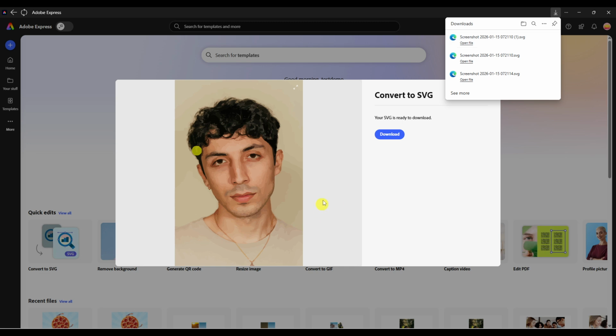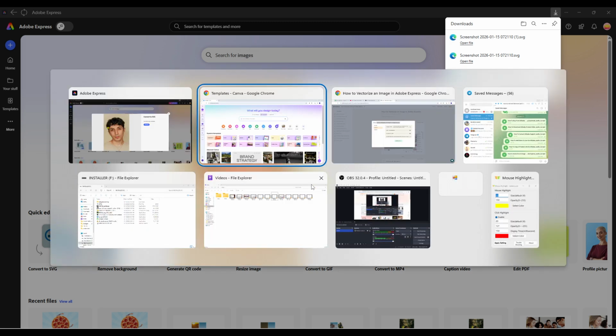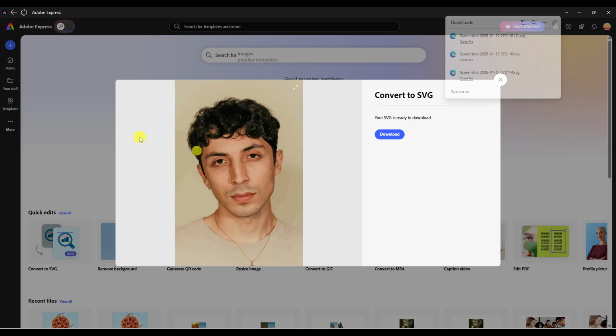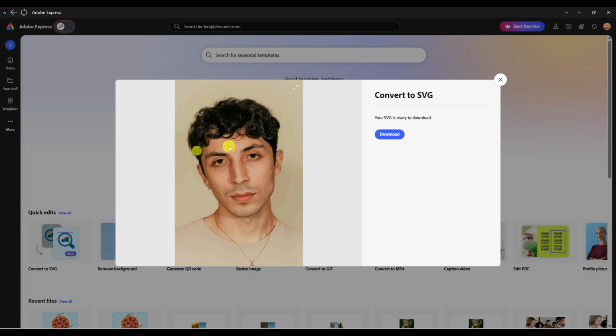Next, open a new browser tab and go to Canva. Create or open a design, then upload the SVG you just downloaded from Adobe Express. Drag it onto your canvas and click Edit to access adjustment options.